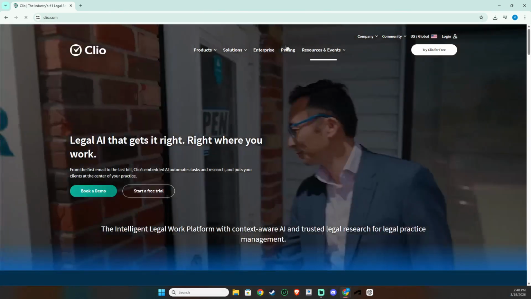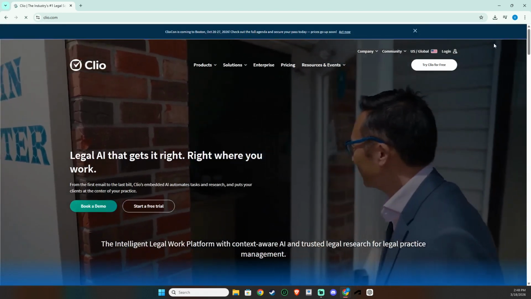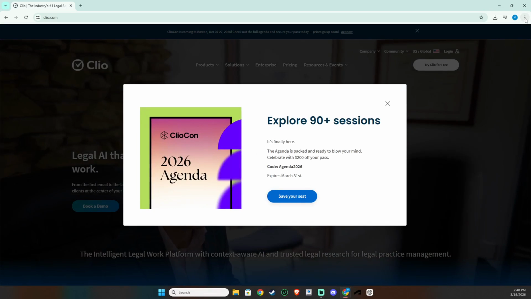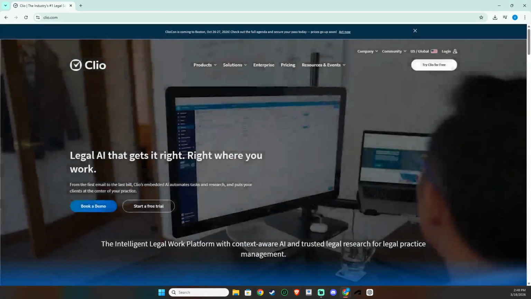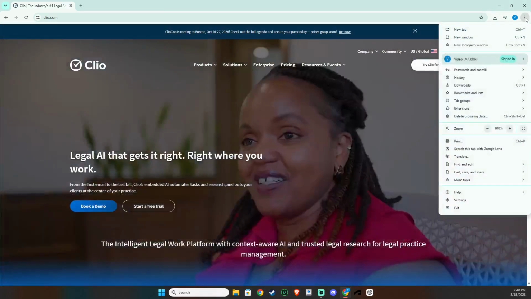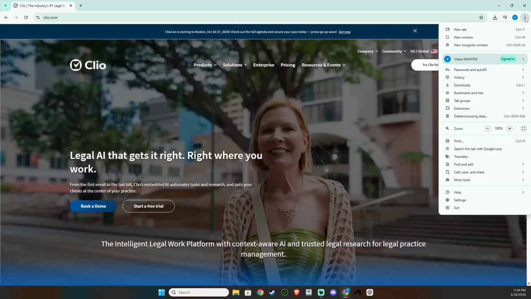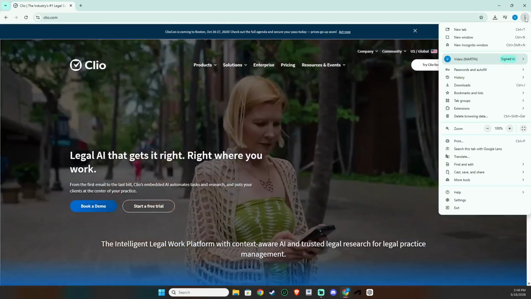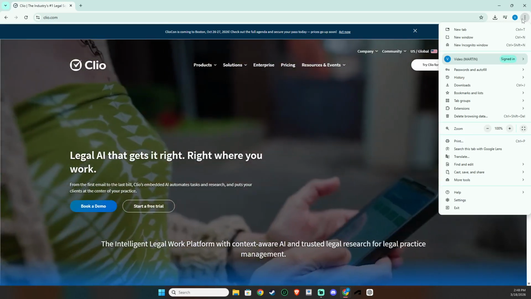Now look to the very top right corner of your browser window for the three-dot menu. This is your browser's main menu, and it's where the app installation option lives. Click that menu to open it. You'll see a long list of tools and settings. Don't worry about most of them. We're heading to a specific area that controls how you save and share pages.